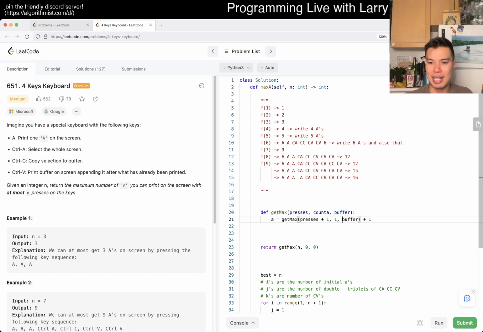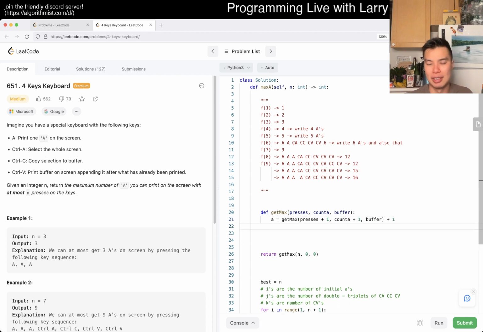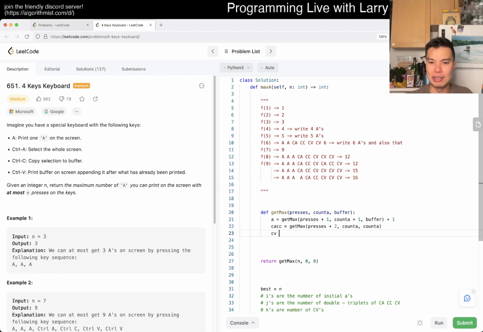But okay, fine. There's 1 A on the screen, right? Oh, sorry, count of A plus 1 in this case. You can also do Control A, Control C, and you need both of them because it doesn't make sense to do either without the other, right? So presses is 2, count of A is the same, and then buffer is equal to count of A, right? And the number of A's didn't change. And then now CV is you're going to get max of presses plus 1.